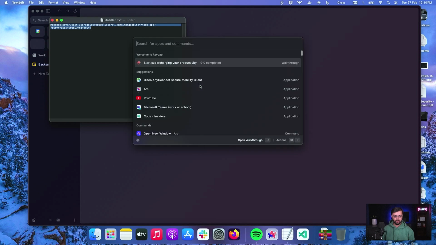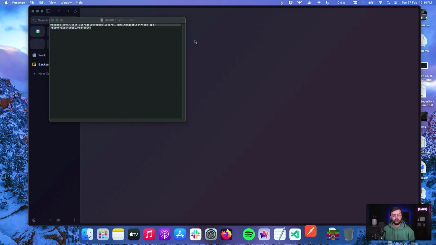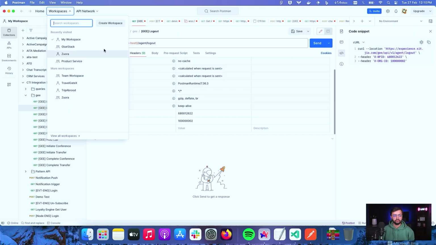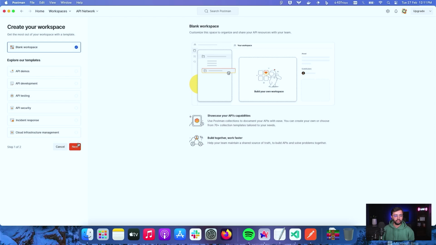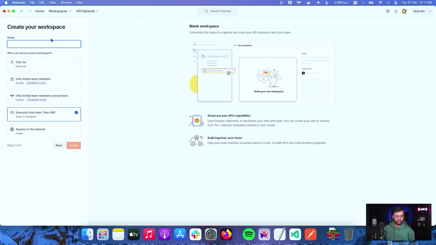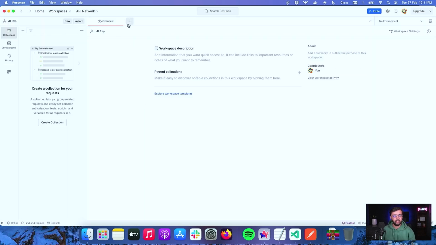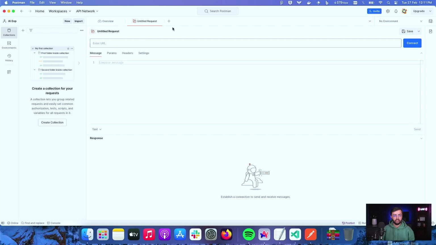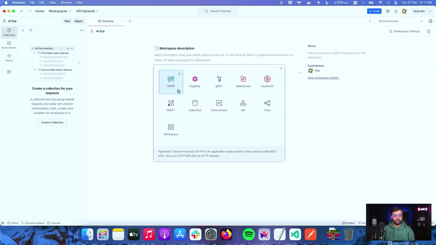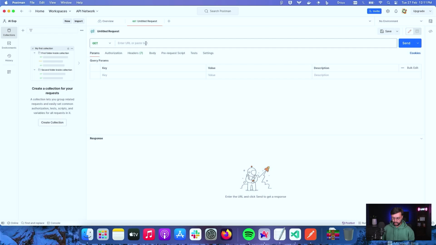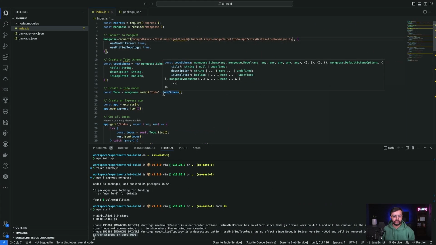trusty old Postman, right? We'll have a new workspace. We'll just call it AI experiments, right? Go and create it, right? So we have a blank thing where we create a new HTTP request, right? So let's see what are the things we have.